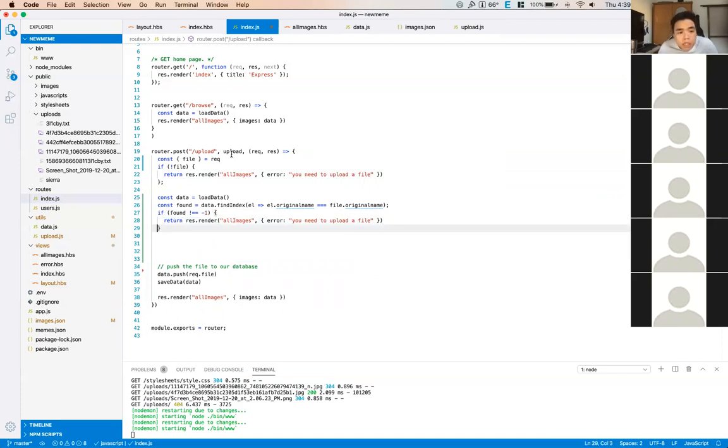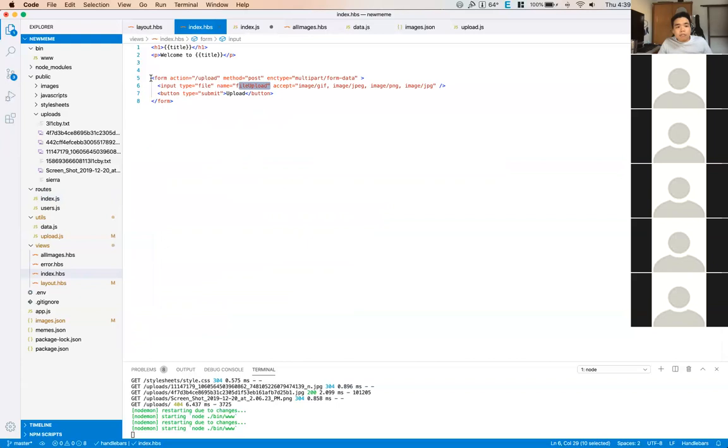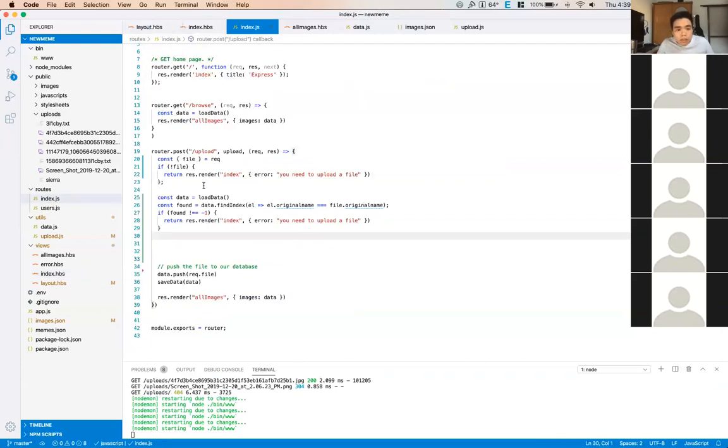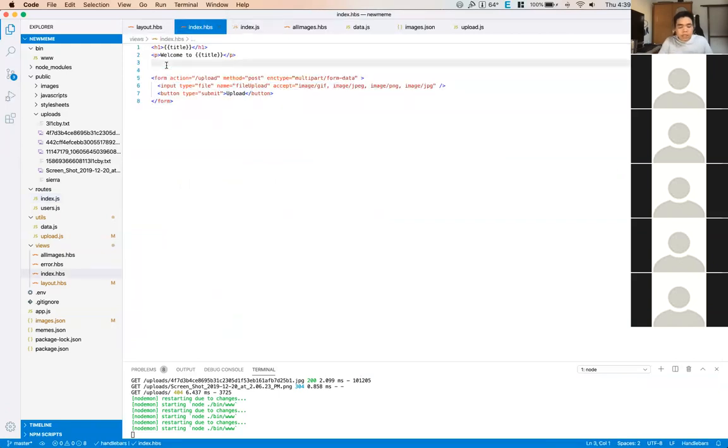So now let's make this one a little bit better. We don't want to render the only image. Actually, we want to render the index here. Basically, I want to enhance my user experience, because when we cannot upload something, we should redirect them to the page that has the upload form. Inside my index here, I have an upload form. So I go back to index, and I will add the error.